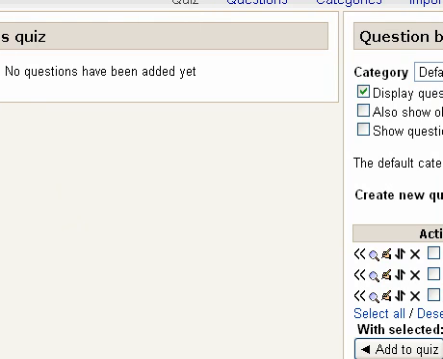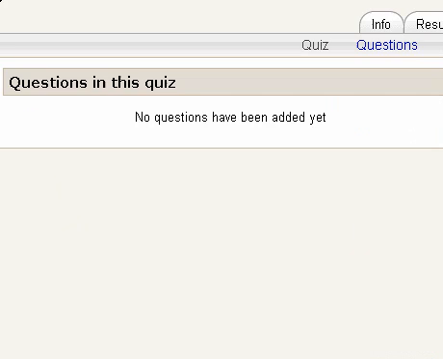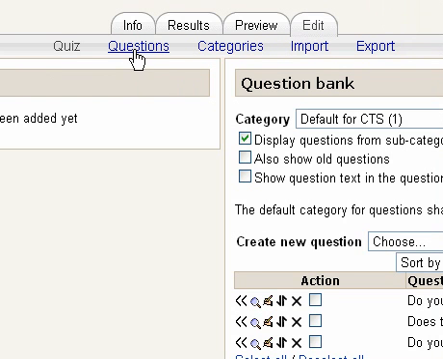Now a new screen will pop up that looks a little different than what you're used to. On the left hand side you'll see questions in this quiz. This will always be the repository of questions, and this will be the actual questions that are being added to the quiz. And because this is blank and empty right now, we have no questions for this quiz.